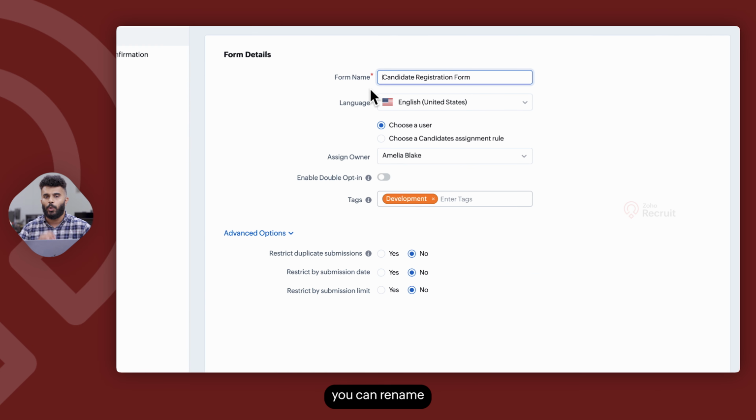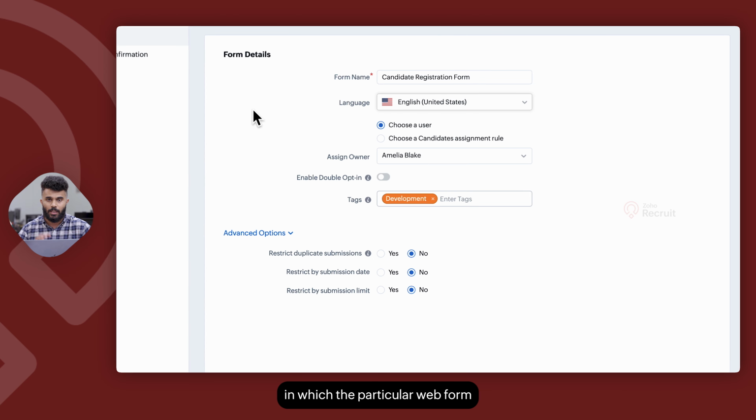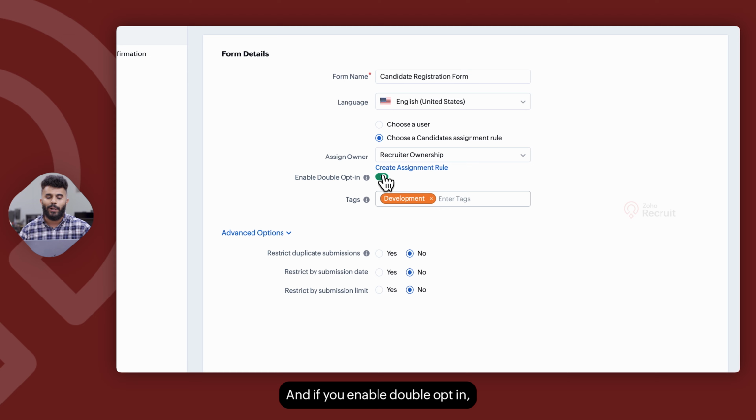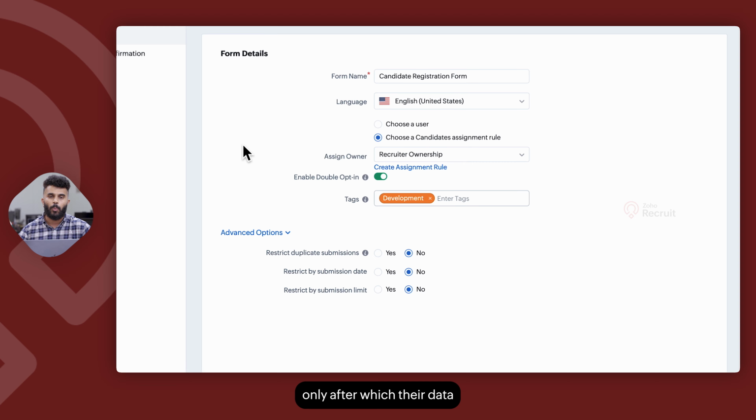At which point you can rename your web form, and select the language in which the particular web form needs to be hosted. You can then assign the ownership of the records either to a specific user or assign the ownership based on an assignment rule. And if you enable double opt-in, the candidates will be required to confirm a verification email, only after which their data will flow through to Zoho Recruit.